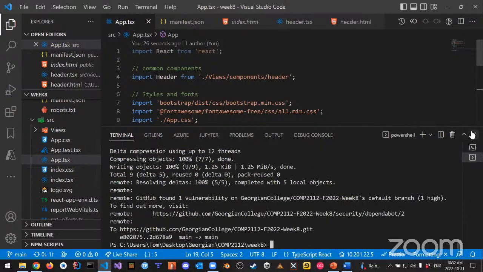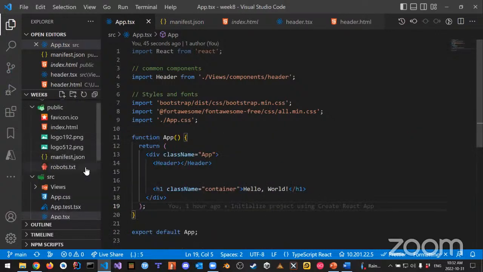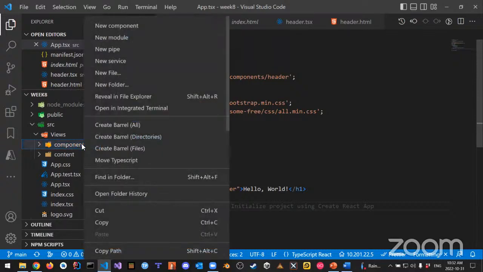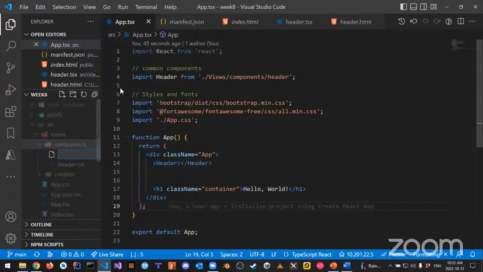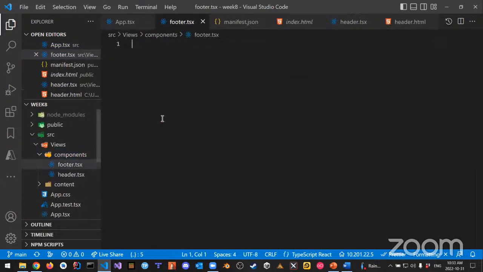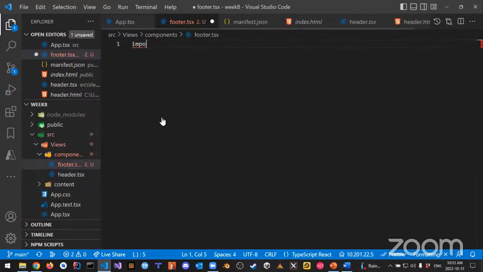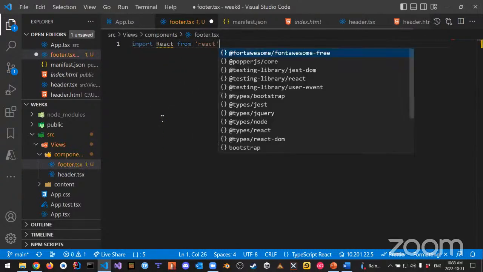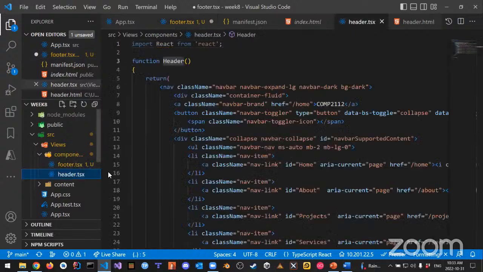We added it in. Let's add our footer component now, right? And it's the same process. Let's do the same process for our footer. So again, I'm going to go into views, components, and inside of my component view, I'm going to put in a new file. We're going to call this footer.tsx. Footer.tsx needs to import React from React. It needs that statement, just like we did here in our header, right?